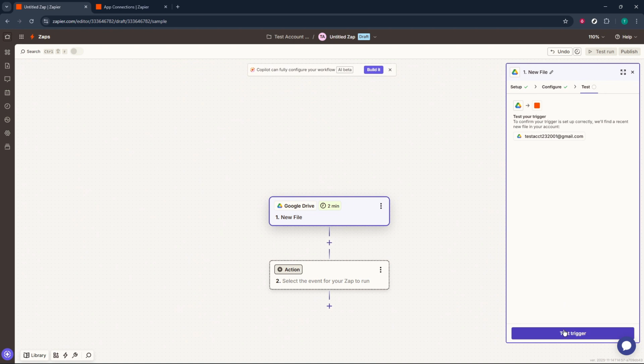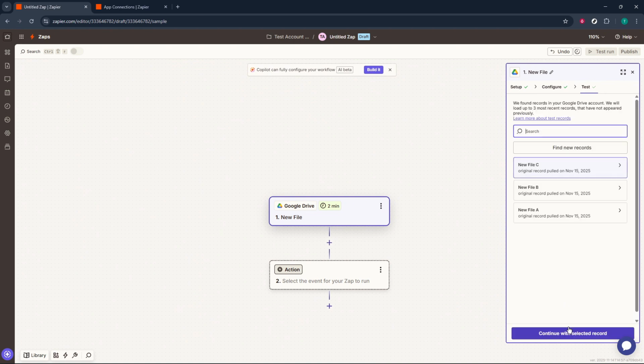Finally, we get to the fun part, testing. Click on Test Trigger. This will simulate your Zap being activated by the trigger condition, allowing you to see if everything is functioning as expected. If your test trigger is successful, you're all set to start automating.